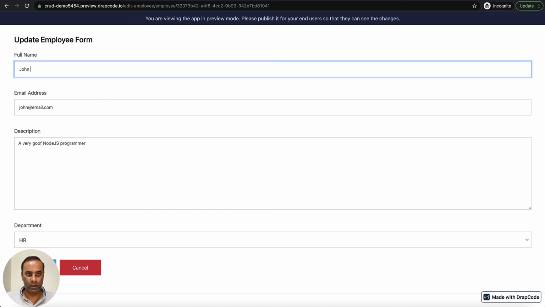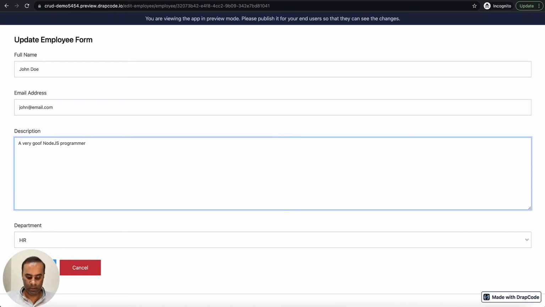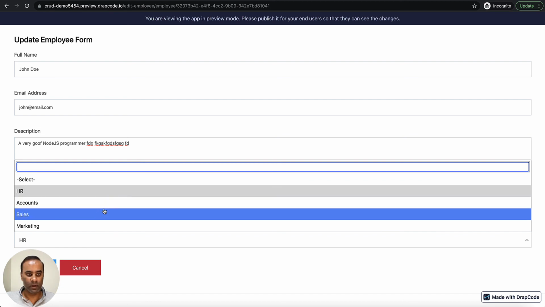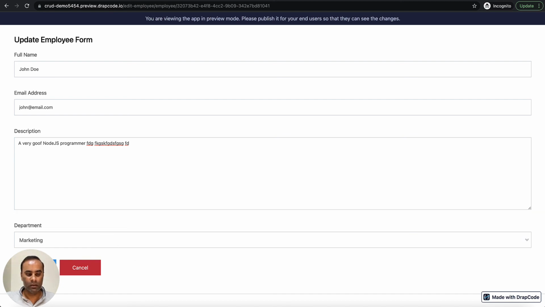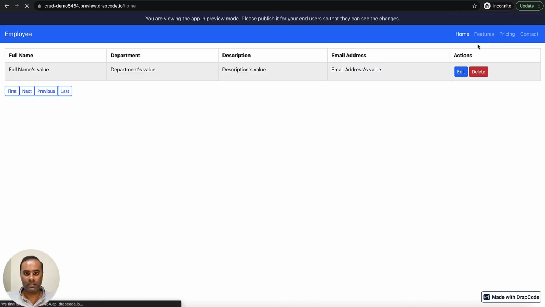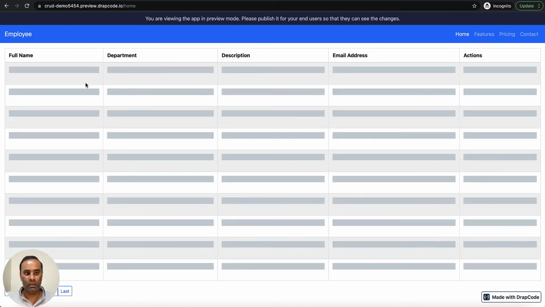So let's say I update it to John Doe, and the email I'll keep as it is, and maybe add some more description and change the department from HR to marketing, and then click the submit button. So now the update event will get triggered, right, and it will update the employee information, show me some message, and then redirect the user to the list page. Okay, so let's do it. Submit, it showed the message and redirected me to the list page.